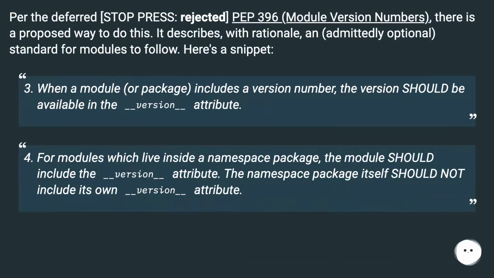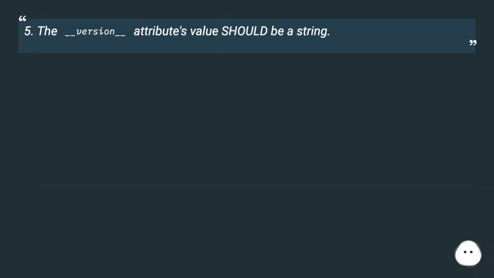Per the deferred, stop press, rejected, PEP 396, module version numbers, there is a proposed way to do this. It describes, with rationale, an, admittedly optional, standard for modules to follow. Here's a snippet. When a module, or package, includes a version number, the version should be available in the __version__ attribute. For modules which live inside a namespace package, the module should include the __version__ attribute. The namespace package itself should not include its own __version__ attribute. The __version__ attribute's value should be a string.